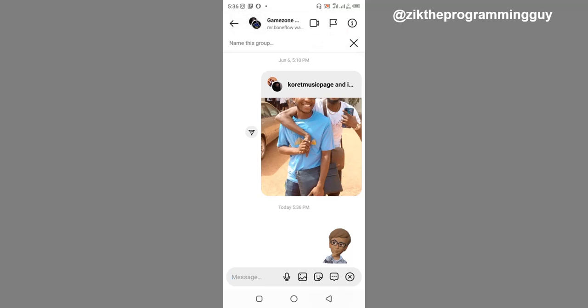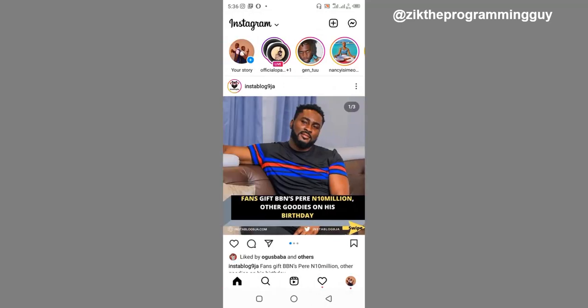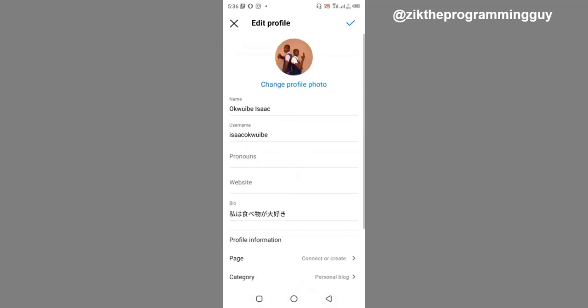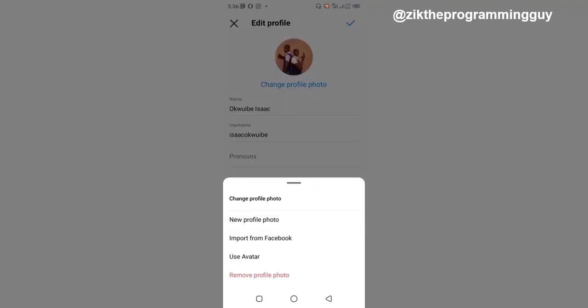Another way is by using it as your profile picture. So let's do that right away. Now if I head to my Instagram profile, this is my Instagram profile. If I want to make use of my avatar as my profile picture, I'm just going to have to click on my edit profile button, and then I'll find this change profile option just below my profile picture. I'll click on that, and then you see this option that says use avatar. It's actually the second to the last option there.